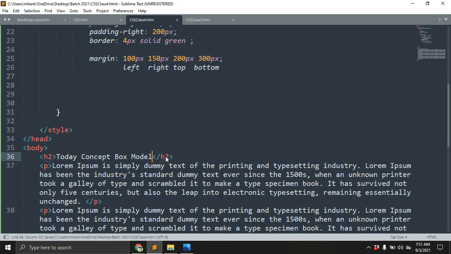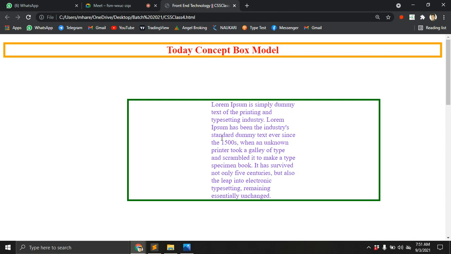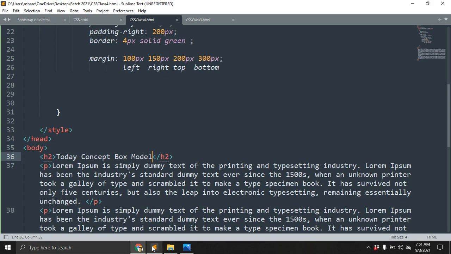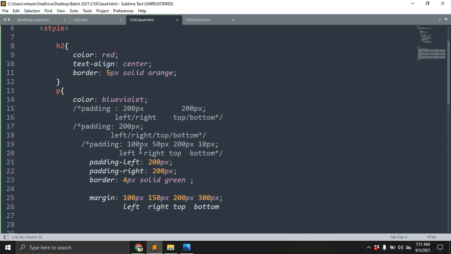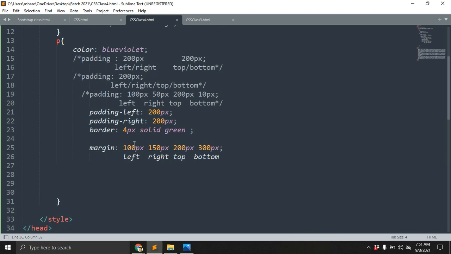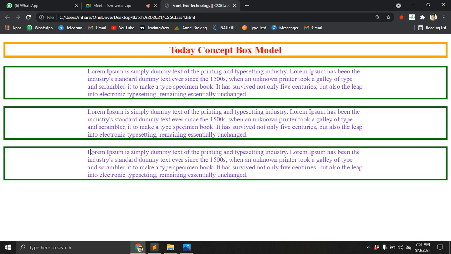Okay, let's save, refresh. I'm giving it 100 pixels, right? So that's why it's showing like this. Okay, I'm removing this comment line, save, open, refresh. Simple. This is the concept of the box model. If you have any doubts or queries, you can ask me and I will explain.